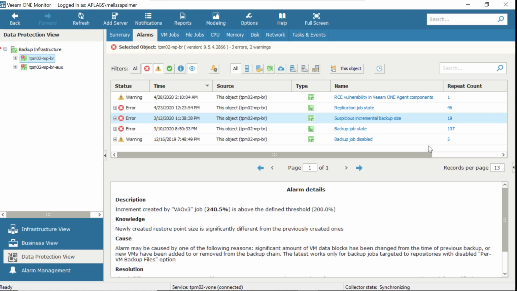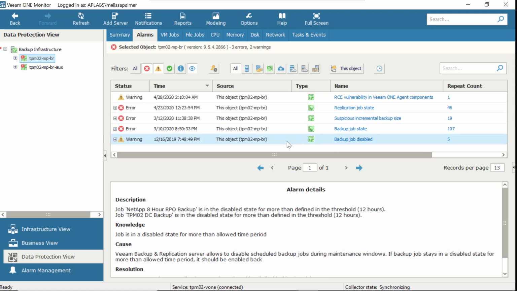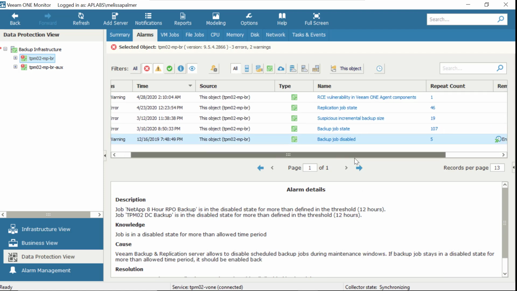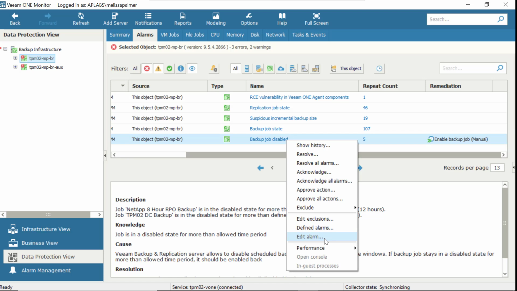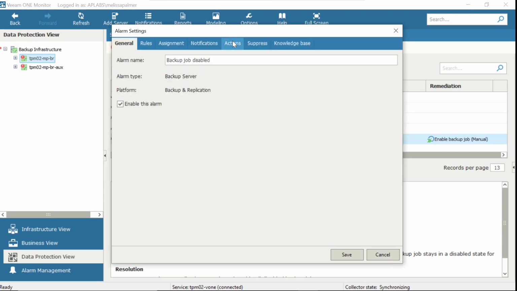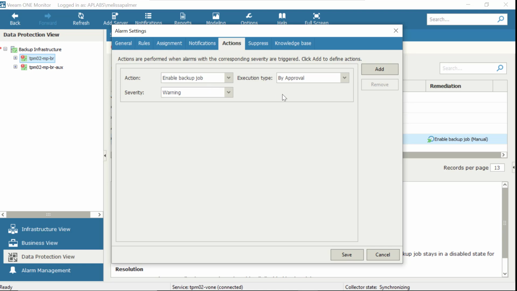And then we have a couple other alarms. We have this one right here, backup job disabled. Now, if I scroll over here, you can see that remediation is enabled for this. It's manual. But this job has a built-in Veeam remediation action. So let's take a look at it. Let's edit it real quick. So if we edit our alarm, we come on over to actions, we can see everything, right? So this is canned. It comes right with Veeam ONE. You're going to enable the backup job, and right now it's set to by approval. It could be automatic, and then it would just do it all by itself, right? But sometimes people want that manual intervention. So by approval, we're going to enable the backup jobs that have been disabled.